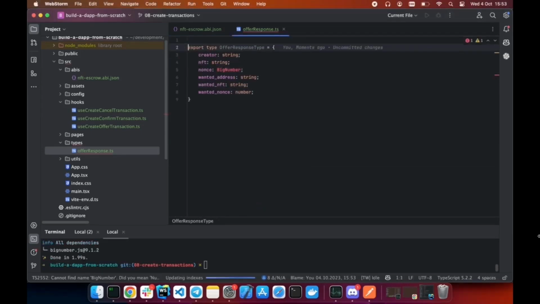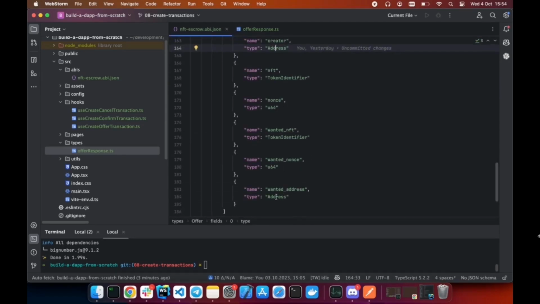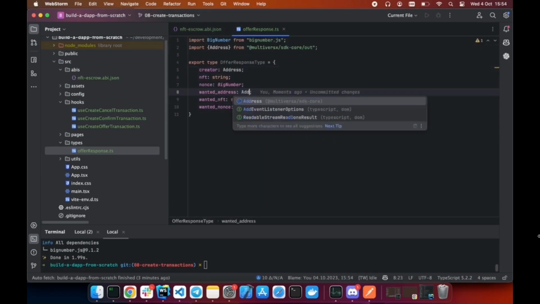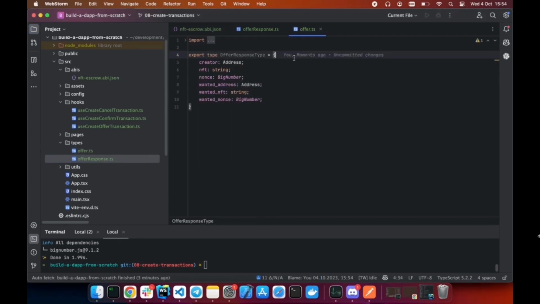Some of them are big numbers. That's why we need to install the big number library. And the addresses will be the address object exposed by SDK core. And we will do the same for the offer type.